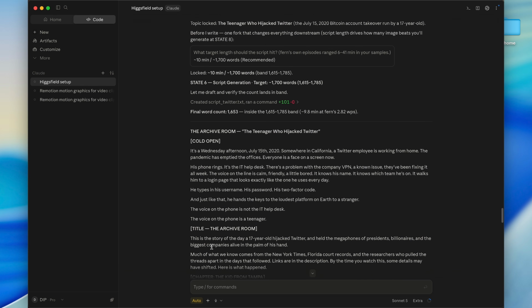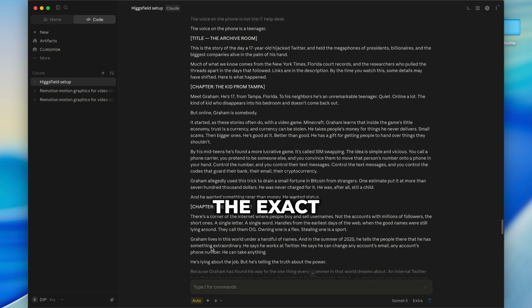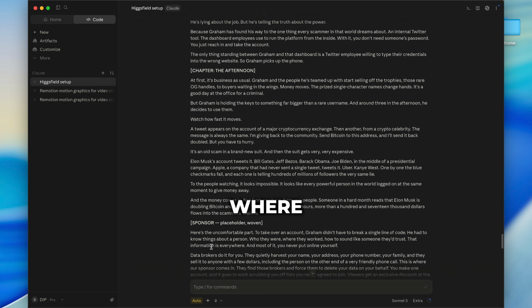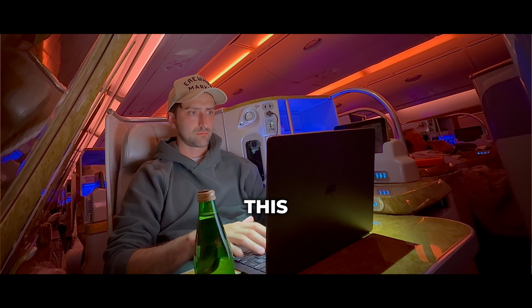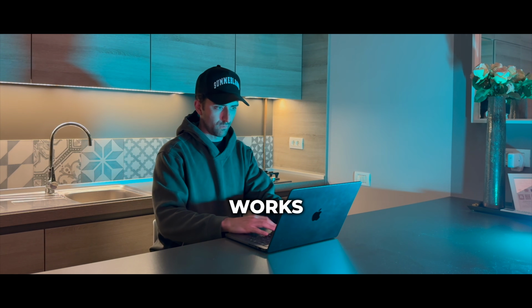And then watch what happens when it starts writing. This is not some generic AI voice. It's following the exact cadence of the transcripts that we fed it, the structure's right, and the hooks land where they're supposed to. Now, think of yourself as a director here. I want you to read through this and see if something feels off. If it does, tell it now, because this works like a conversation.